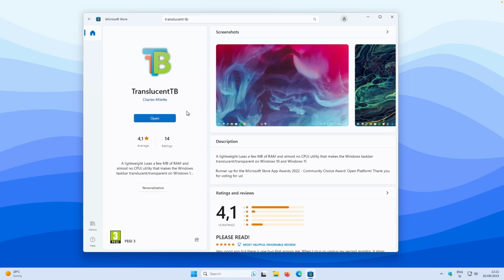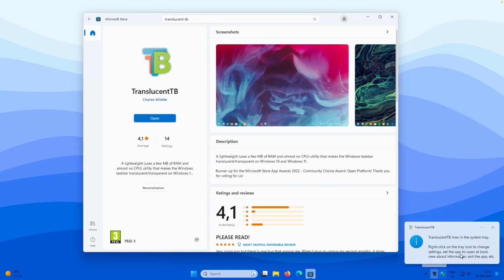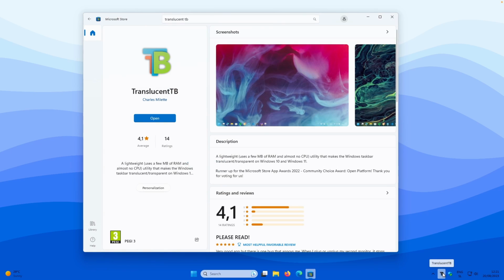After successful installation, you will see a button called Open. Click on this and you should already see how Translucent TB changed your taskbar. Here, press Continue, and down below you have the Translucent TB icon in your system tray. But you can already see how the icons here aren't that visible.